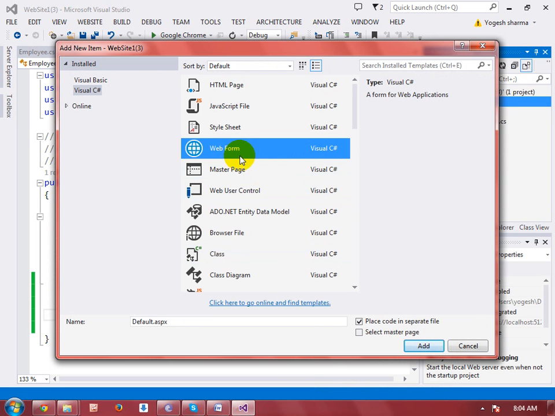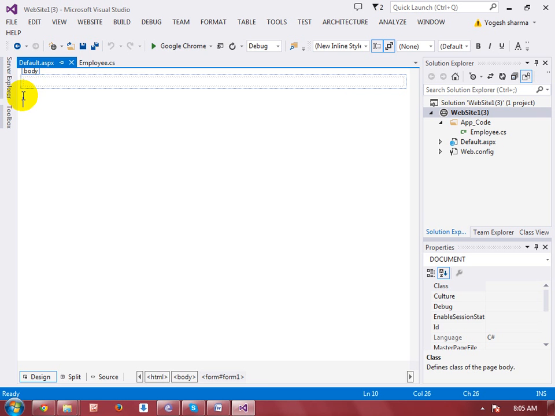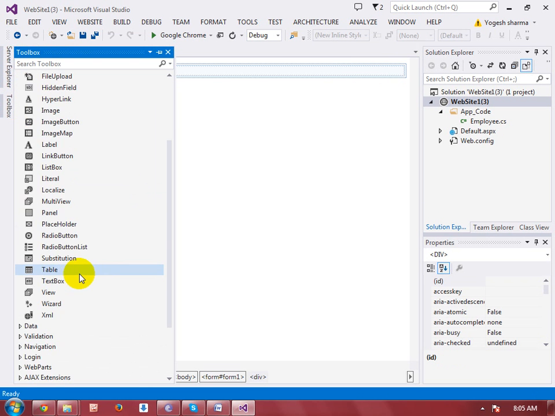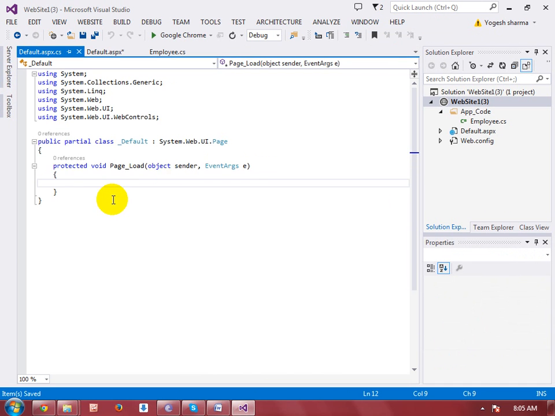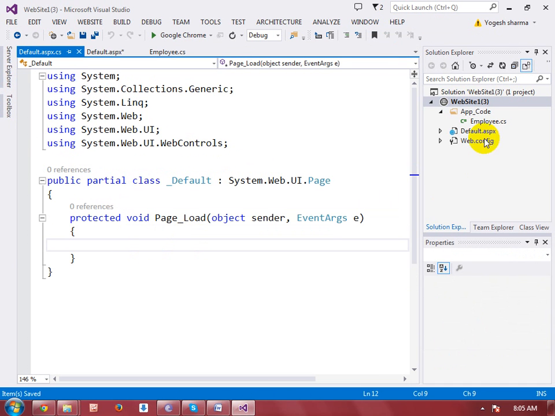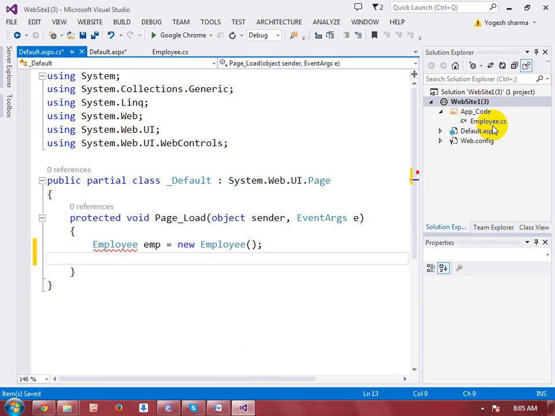Now let me show you the traditional approach to initialize the object member variables. I am creating a new web form. In this web form I am taking a label to show the output. At the page load event I will initialize the object of the Employee class and put some values. It is a very traditional approach and it requires more lines of code. I successfully created the employee object.